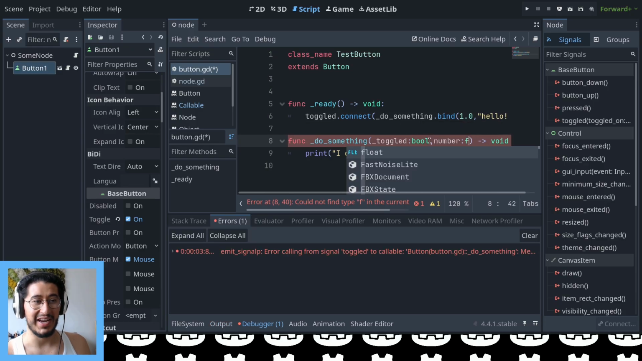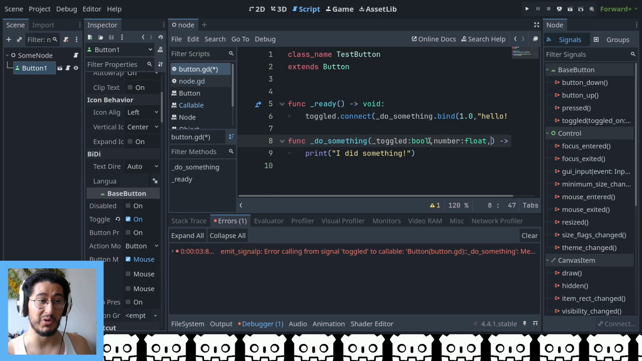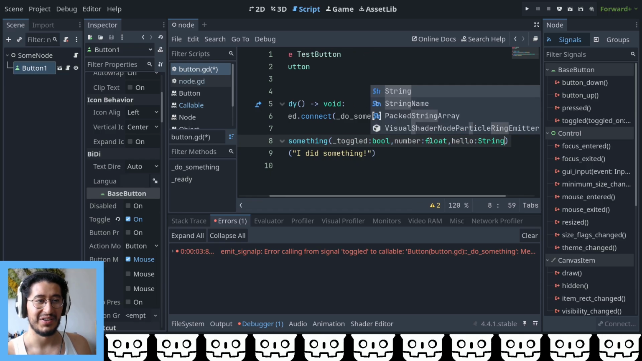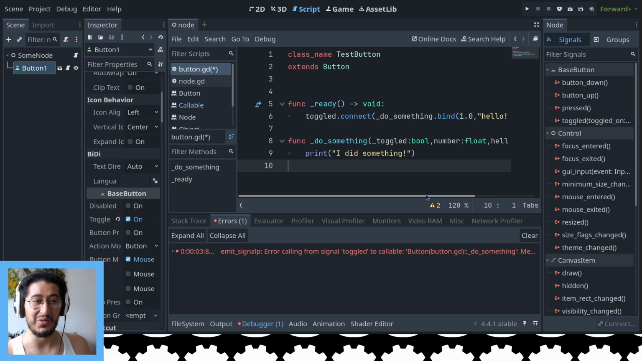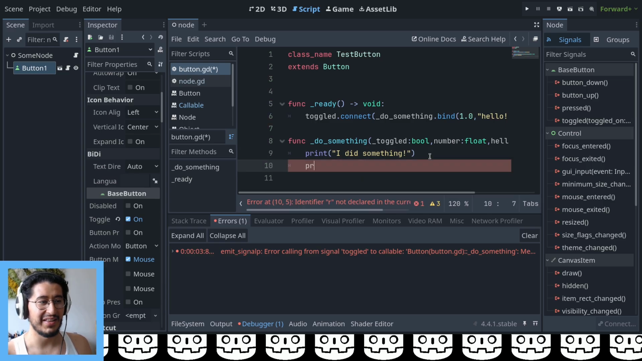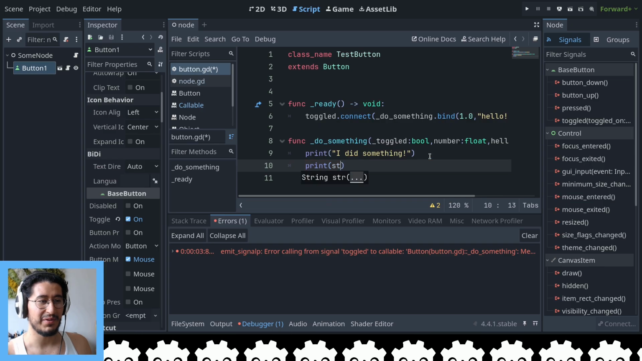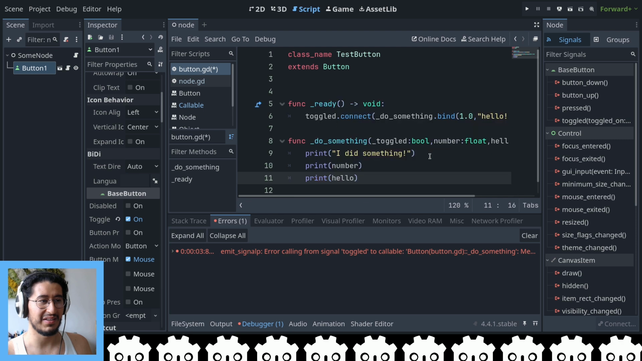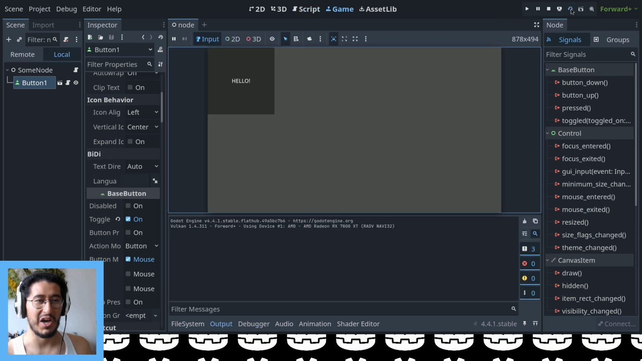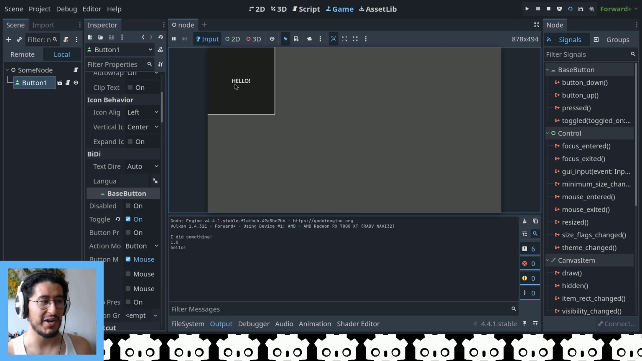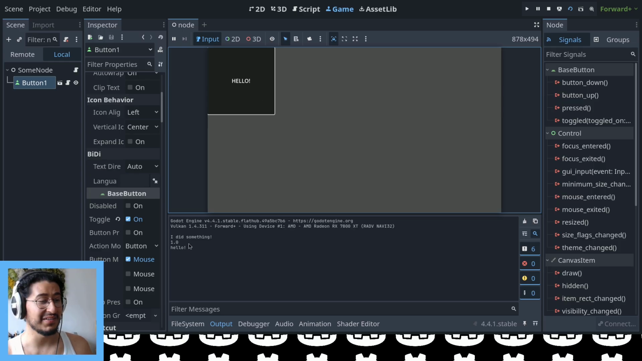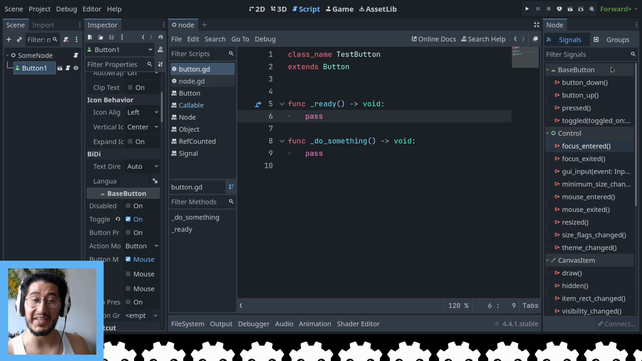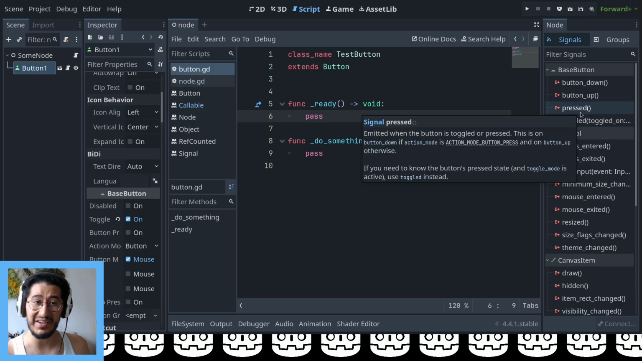So here we're gonna add a number float, which is the first parameter we're binding. And then we're gonna also say we're getting another parameter called hello, which is a string. And then let's print the number and the string hello. So now if we run this once again, press it, we get I did something, the float, and hello.